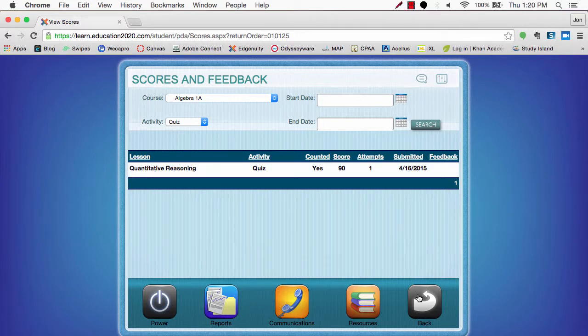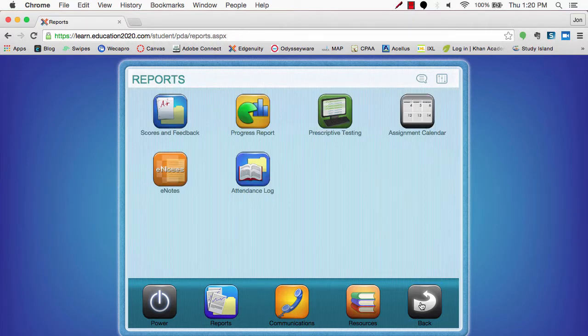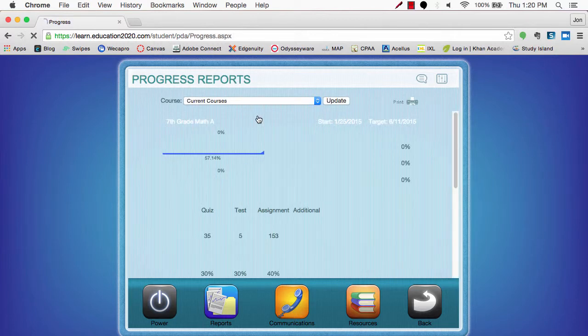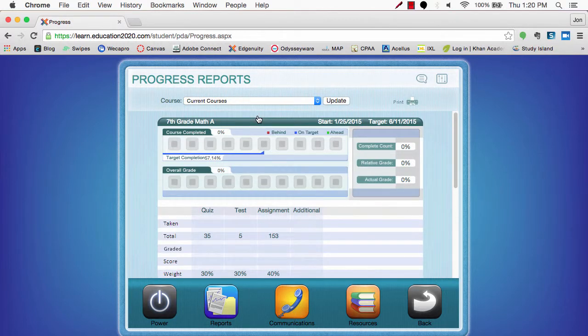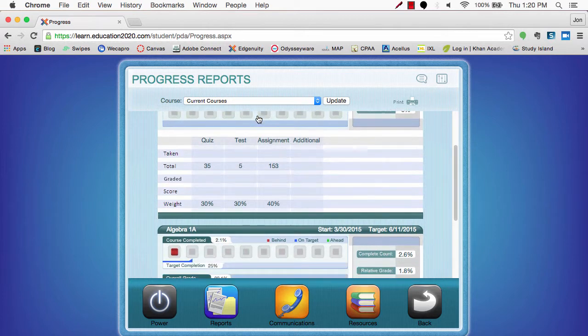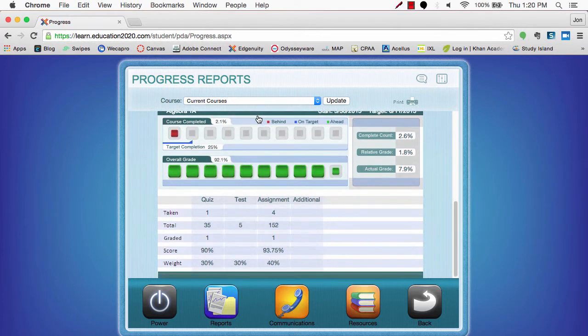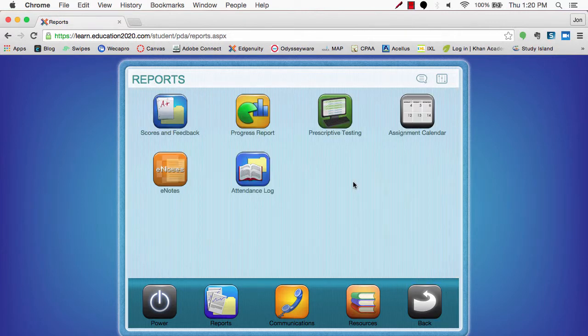To exit out of scores and feedback, let's click back. And let's take a look at the progress report. The progress report gives you a really fast snapshot of how you're doing in your classes. In my Algebra 1A class, I can see I'm behind. I should be 25% done, but I've only done 2% of the class, but I'm doing really well in it. And I can see that I've taken one quiz out of 35. I haven't taken a test yet. Here's my running kind of total of how I'm doing. Let's go back to that.